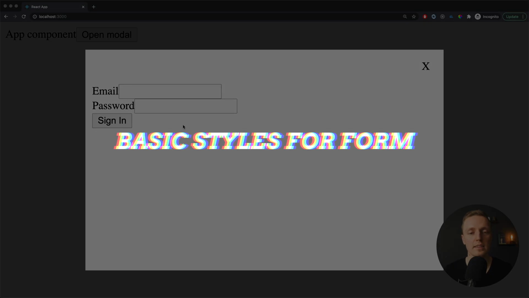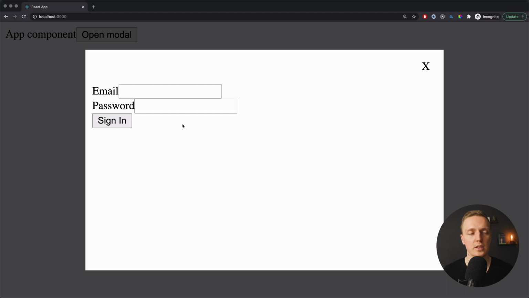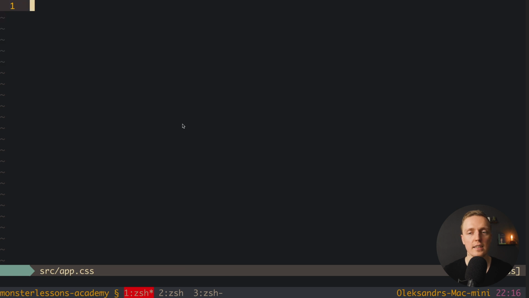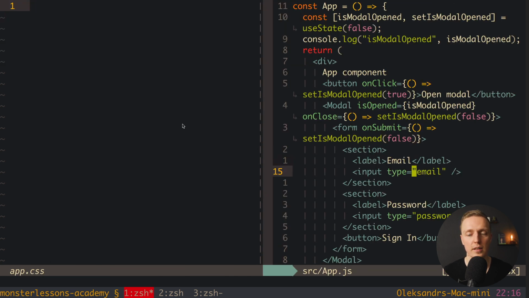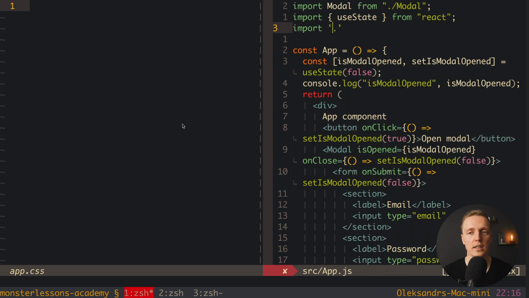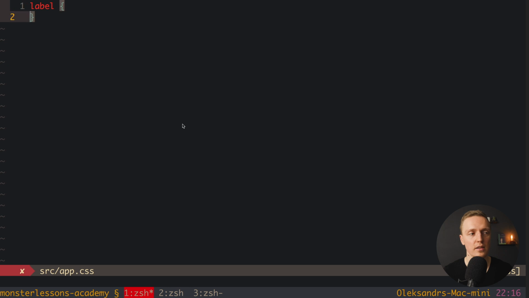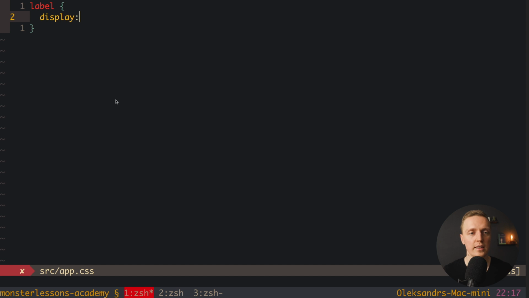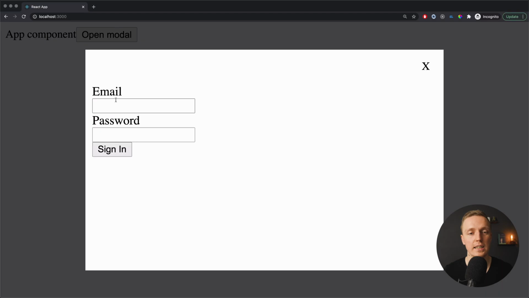Now let's add some basic styles to our form to see that it is working. So here I will just create app.css, and inside let's style the elements that we have inside our form. So actually we have only section, label and input. First of all, here I want to import our CSS file, this is app.css, and now inside let's style first of all labels. So we need here display block just to make it on the new line. So let's try this now, display block, and also increase font size to make it more readable. As you can see, it is actually already better. The sizes are bigger and inputs are starting on the new line.